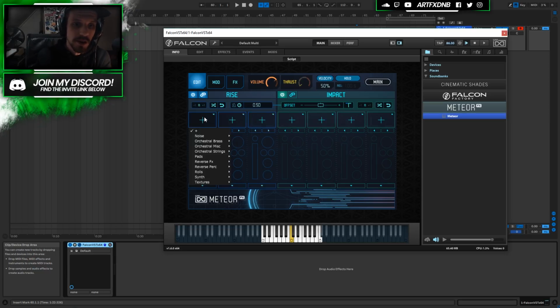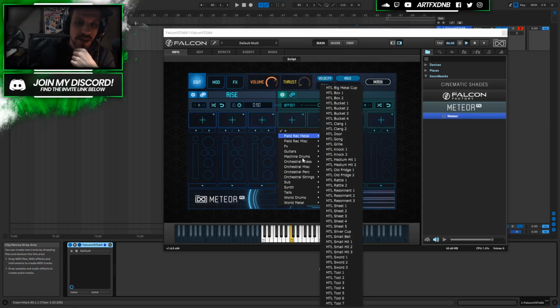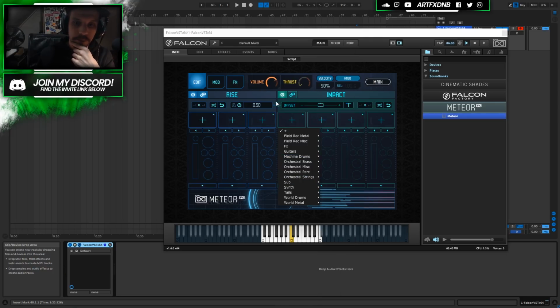On the right section you've got noise, orchestral brass, orchestral miscellaneous, orchestral strings. You've got pads, reverse effects, reverse percussion, rolls, synths, and textures. So that's for the rise section. And then on the impact section you've got field recordings metal, field recordings miscellaneous, effects, guitars, machine drums, orchestral brass, orchestral miscellaneous, orchestral percussion, and orchestral strings. Then you've got sub, synths, tails, world drums, and world metal. So that's a whole bunch of different categories, and inside of these categories you've got a lot of different sounds to choose from. So let's start with the impact sound, and let's load something up here.